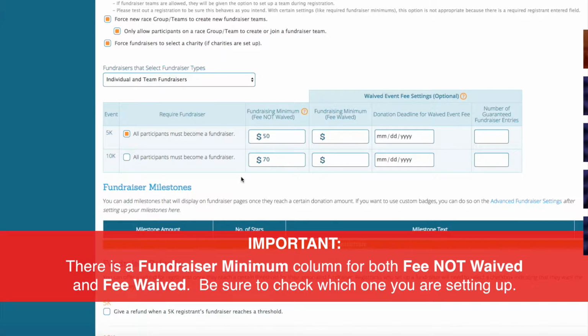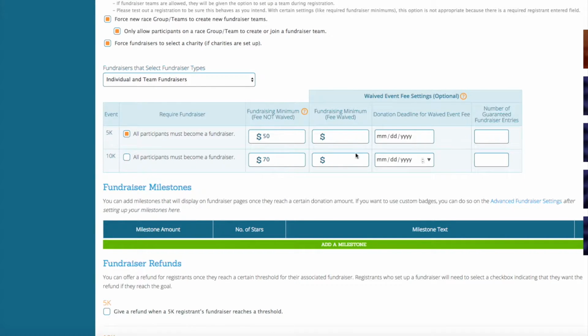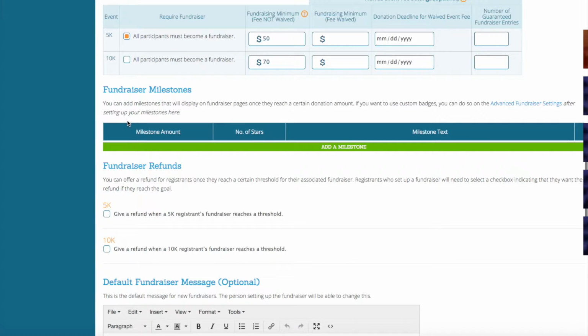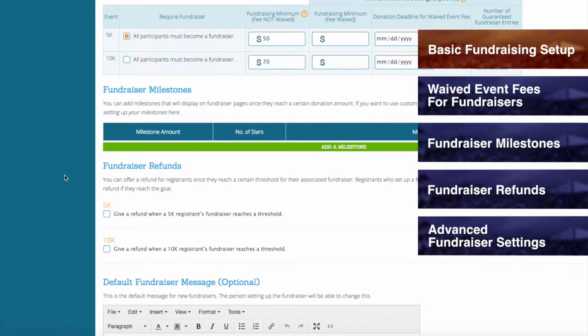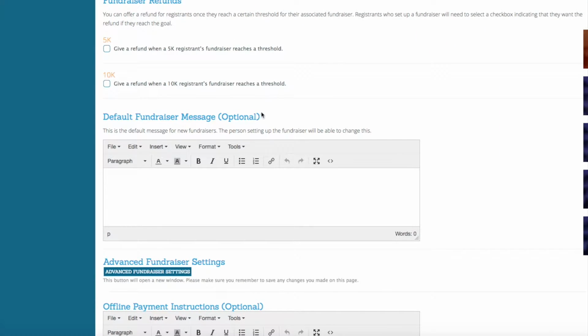It is important to note that there is a fundraiser minimum column for both Fee Not Waived and Fee Waived. We have just gone over the column for Fee Not Waived, while the column for Fee Waived will be explained in the upcoming section for Waived Event Fees for Fundraisers. The following sections for waived event fees for fundraisers, fundraiser milestones, and fundraiser refunds will be explained in their respective sections of this video. Lastly, if you would like, you can enter in a default fundraiser message. If you enter in a default message here, then all new fundraisers will start out with this message during fundraiser creation. They can then edit or delete this message to suit their fundraiser's needs.